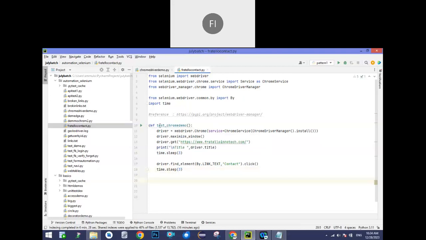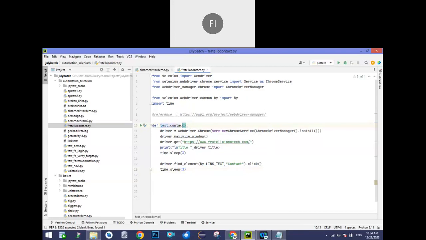Also, I forgot to tell you, one more point: always define the function name starting with test underscore, because it will track the report. Otherwise it doesn't make any difference, but it doesn't track the report. That's the only difference. I'm writing test contact verify. Any doubt as of now? Two steps are completed: one is opening the website, the second is clicking on the contact page. Any doubt as of now?